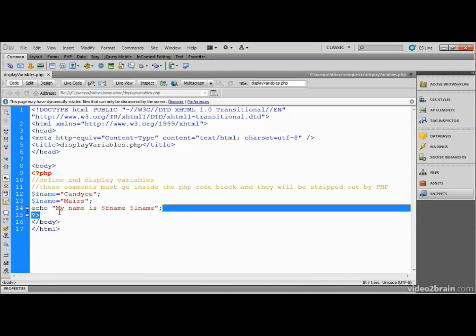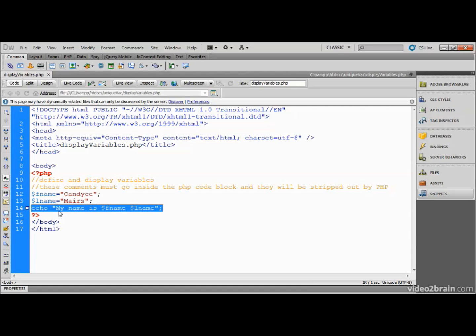Now, what if I wanted to comment out this line of code? The quick and easy way to do it is as long as you're in Code View, you get this coding toolbar on the left-hand side, and I can click this one. It looks like somebody talking.